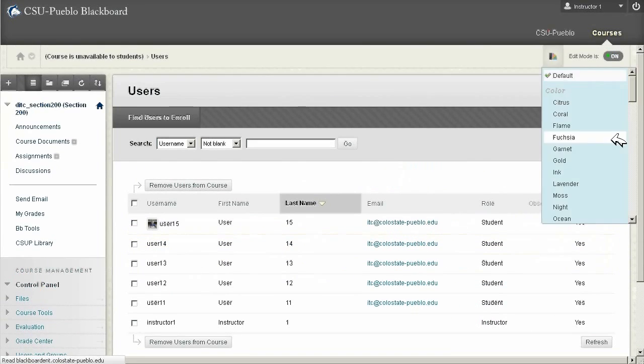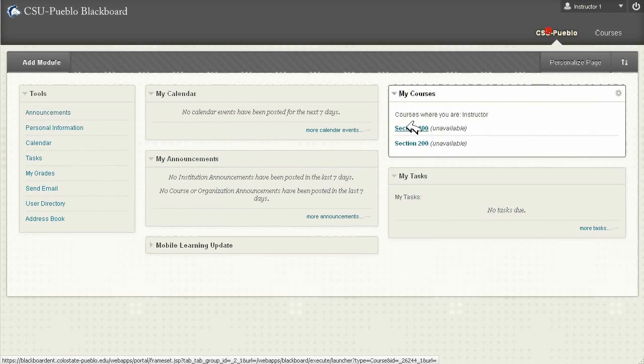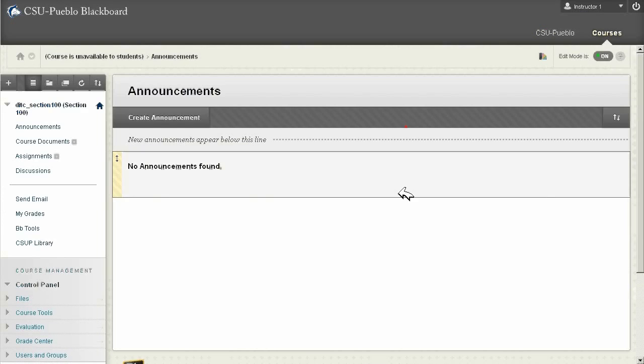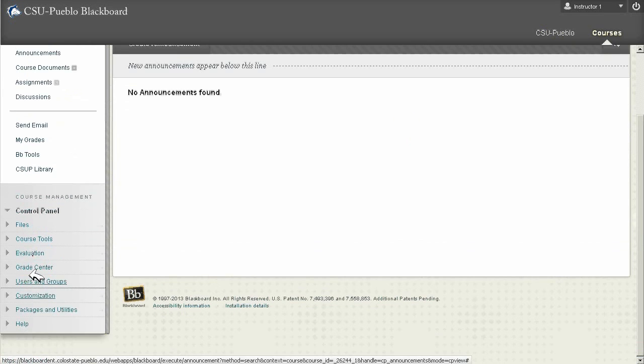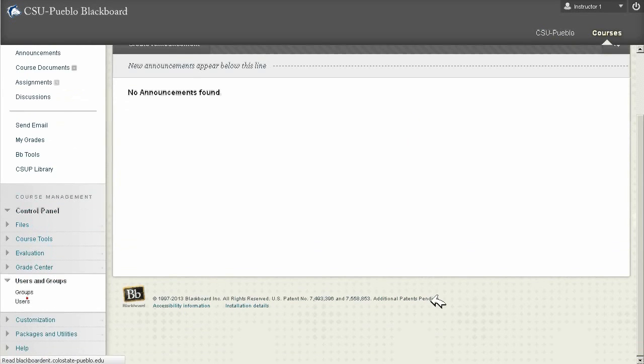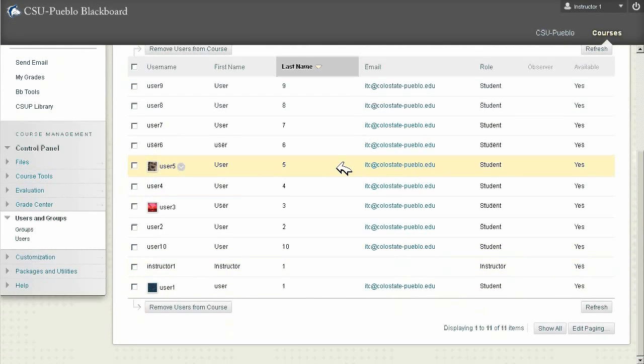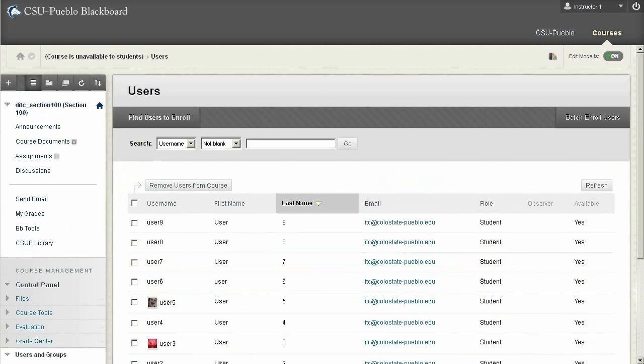I'm going to go back to that CSU-Pueblo tab and we'll take a look at section 100. In section 100, if I go down to users and groups, you'll notice that I have users 1 through 10. So we have two different sections here. Now that I'm in section 100, I feel like this is the class that I want to set up for my entire semester. So for section 200, we're just going to get the enrollments from that one and pull them over here.